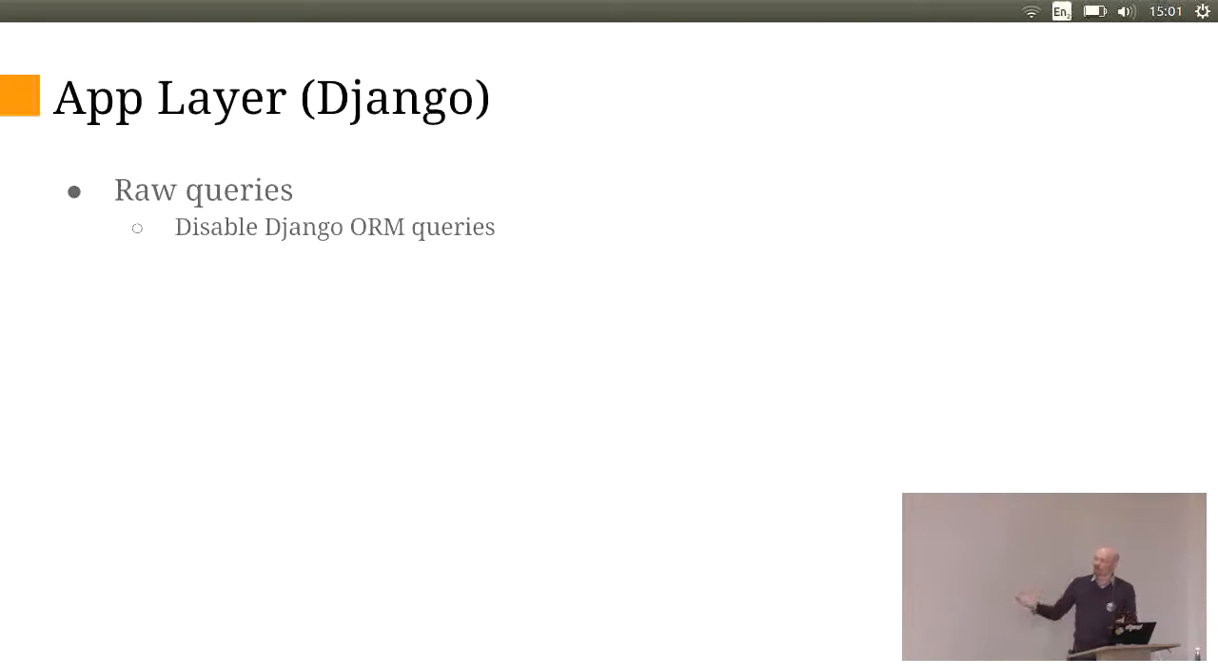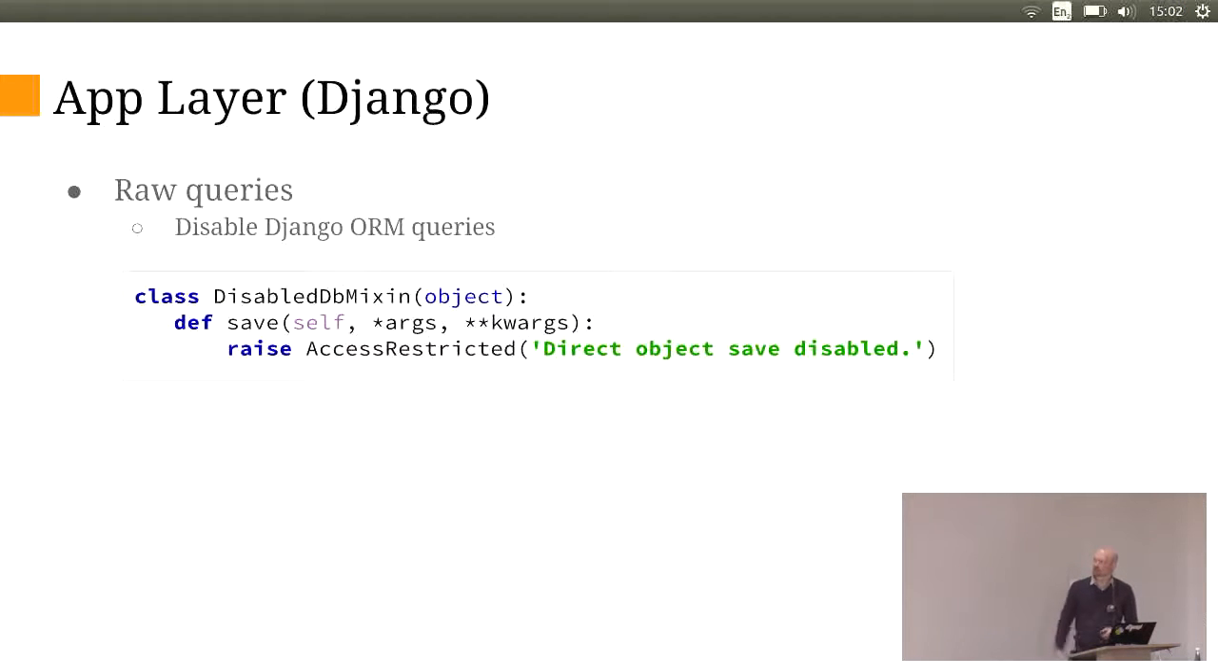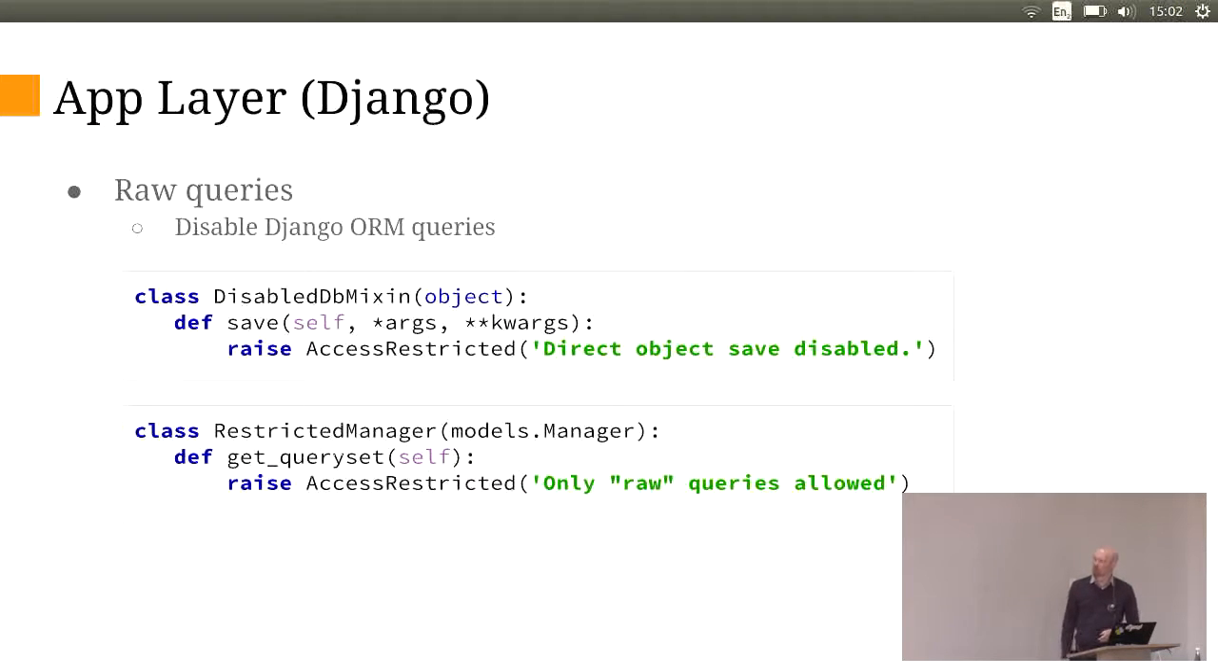So in the app layer, now we've got all our SQL functions. We're not using any Django queries, so we disabled the Django ORM queries completely. We just did this with a couple of mixins: a restricted extended manager object that just throws an exception if you're trying to create a normal query, and a model mixin that also throws an exception if you try and call .save or .delete or whatever, just to make sure that nobody's doing any funny stuff.